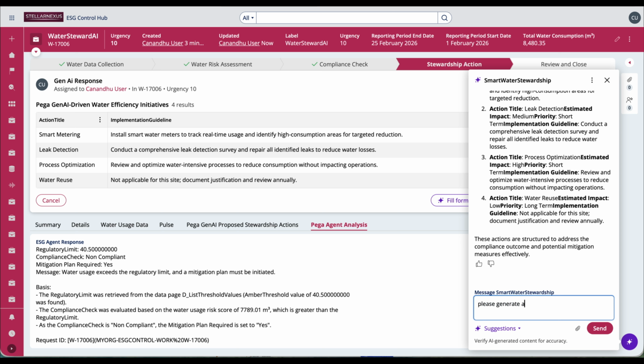We also enabled agent-assisted PDF generation, where users can request the agent to create a formal document of the stewardship plan with the required details and attach it directly to the case for compliance and audit purposes.